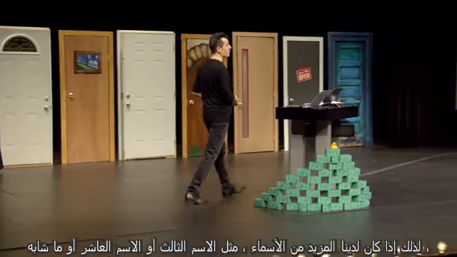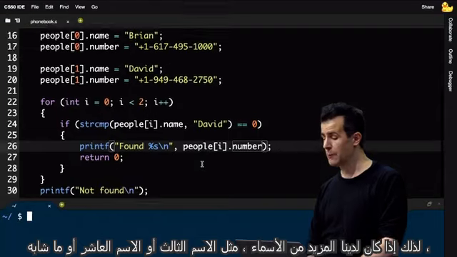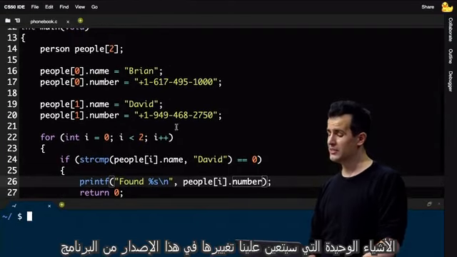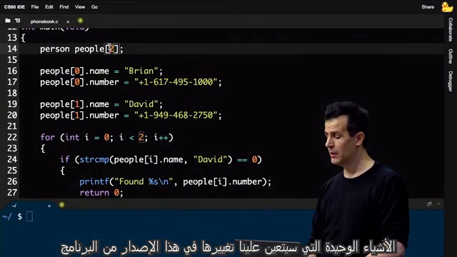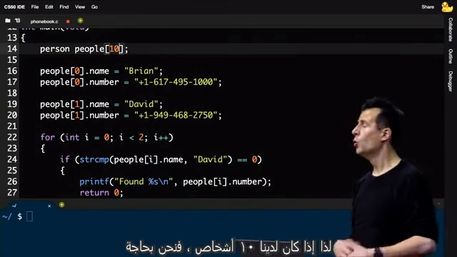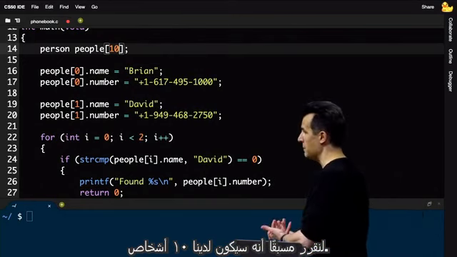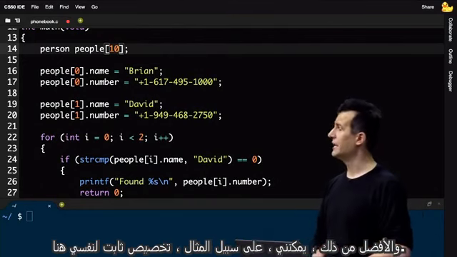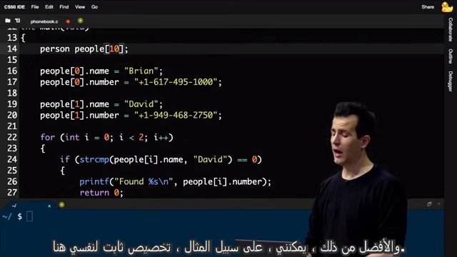OK, good question. So if we were to have more names, like a 3rd name or a 10th name, the only things that we would have to change in this version of the program is first, on line 14, the size of the array. So if we're going to have 10 people, we need to decide in advance that we're going to have 10 people. Better still, I could allocate myself a constant up here.